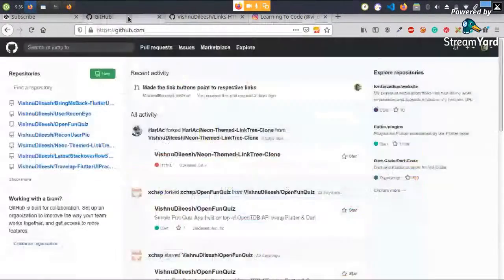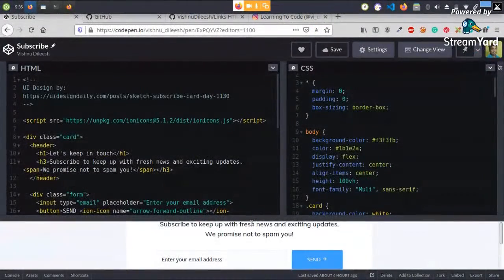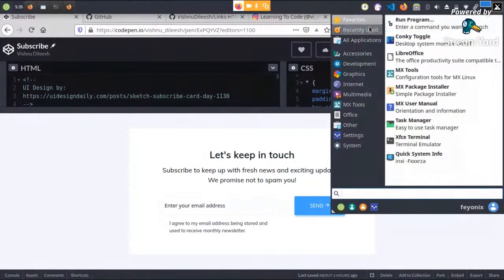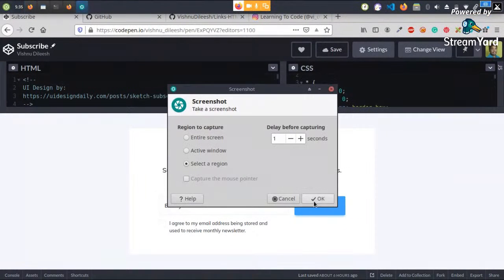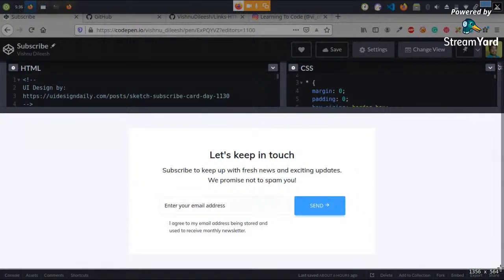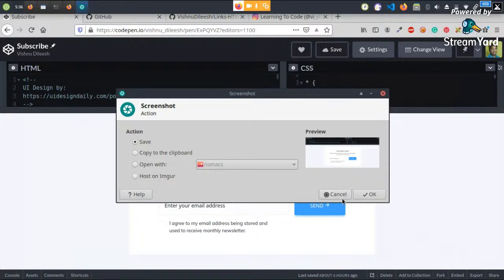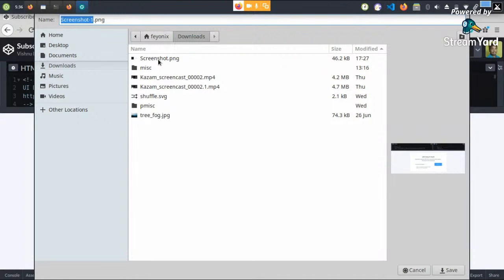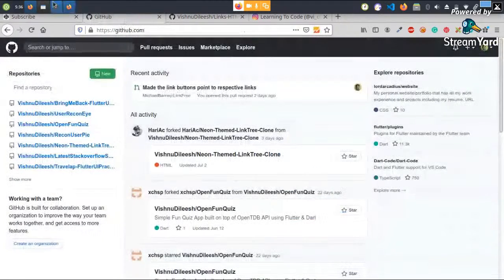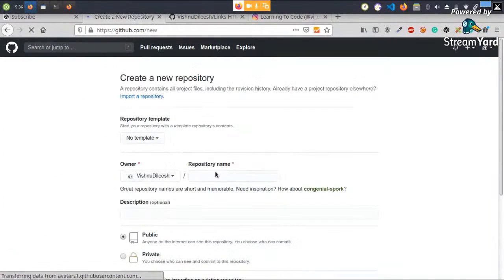So let's see. This is how the workflow goes. After finishing the coding, I take a screenshot of the CodePen and save it to the downloads folder. Let's replace the old image. Then I come here and create a new empty folder on GitHub. Let's name it "let me test".